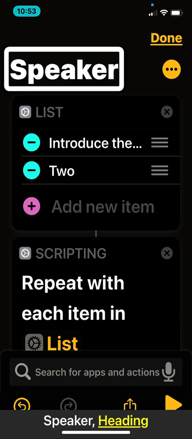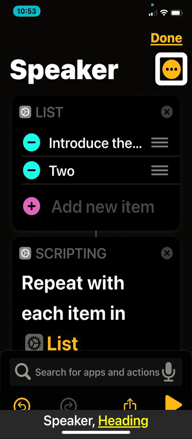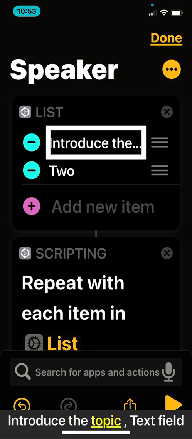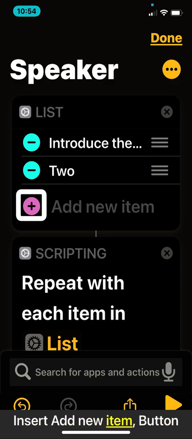Now I will verify that the number 1 item has been replaced with our introduce the topic line. Details. Scripting. Reorder. Introduce the topic. Text field. Insert add new item button. Perfect. It has. Now before I add a new item, I'm going to go backwards and replace the number 2 command with explain the topic further.